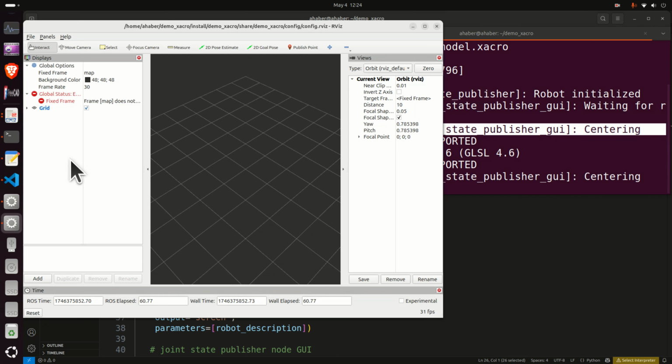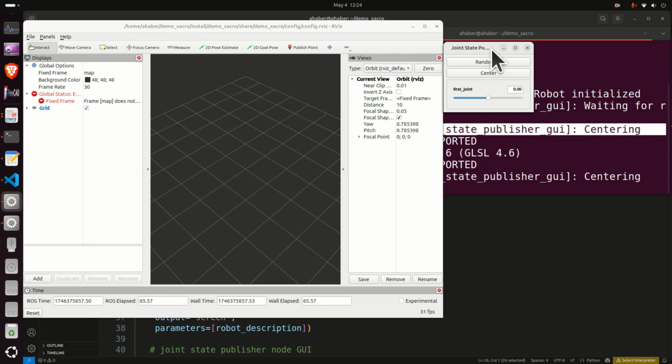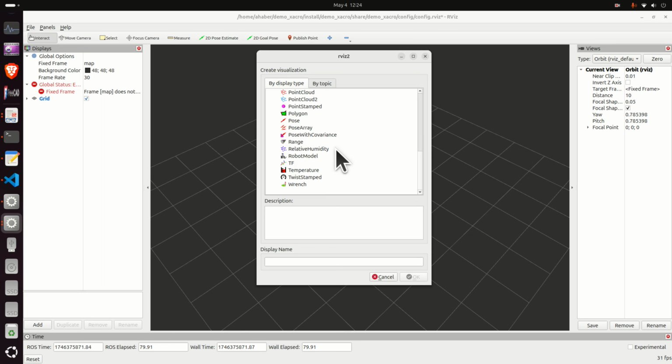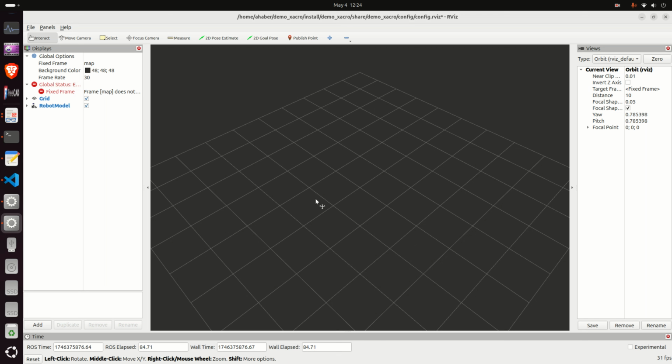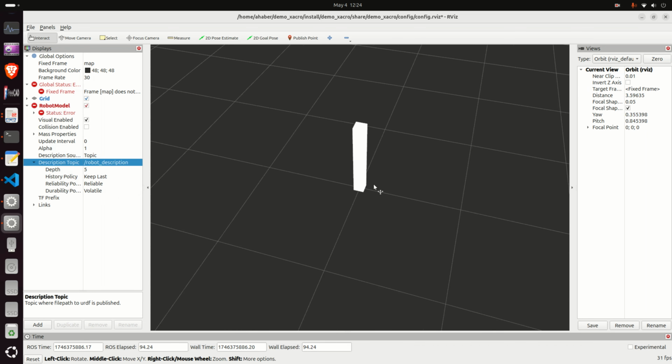Click over here and here. First of all, you will see this thing over here, which is your slider. However, there seems to be an issue. We don't see our robot model. Well, this is not an issue since this is the first time we are starting RViz. To show the robot model, click on Add, and then over here, find robot model. Click on OK, then expand here, then under description topic, or over here, make sure that you click here, robot description, and you will see both links.